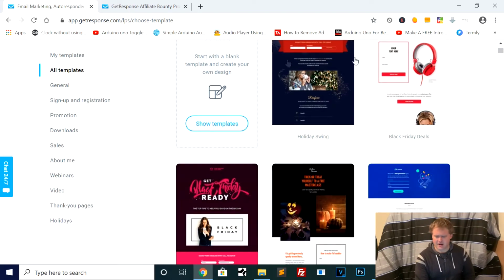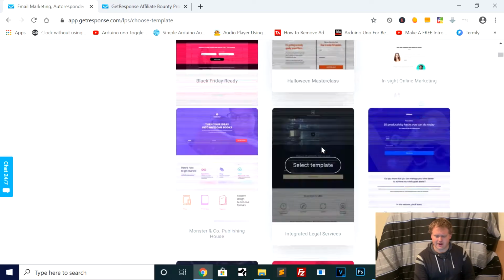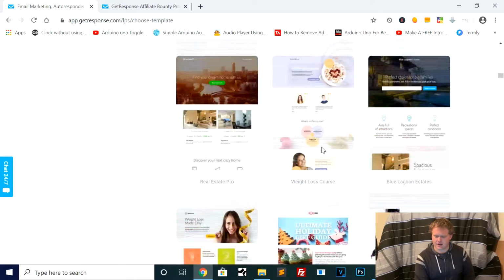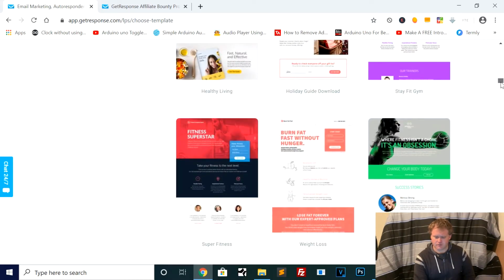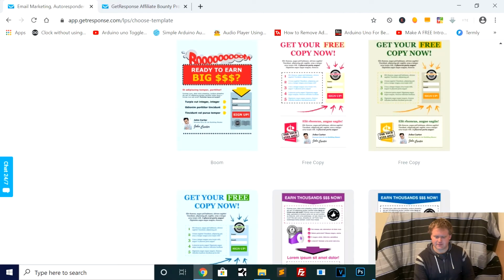On the right here, you can see all the main different templates. There's all kinds of them. I mean, I can scroll forever. Look how many different ones there are.